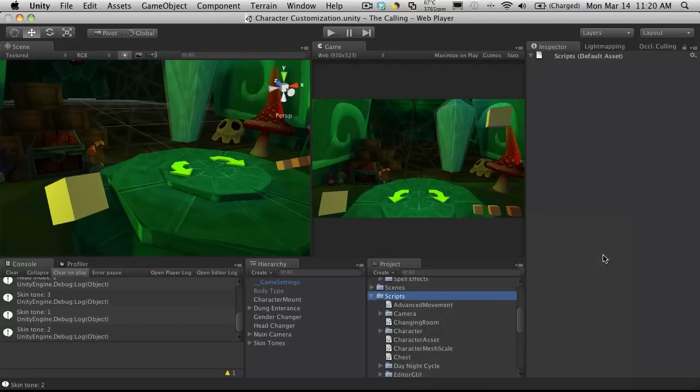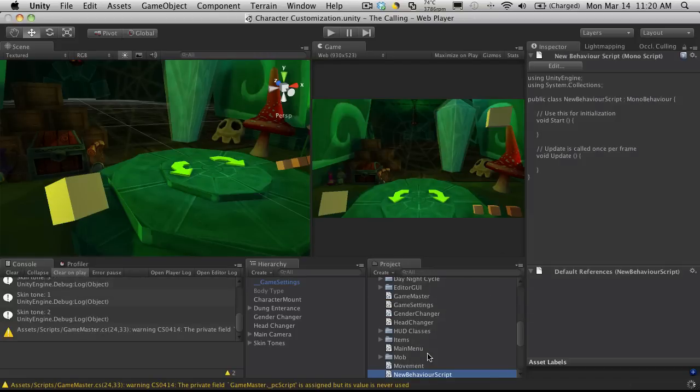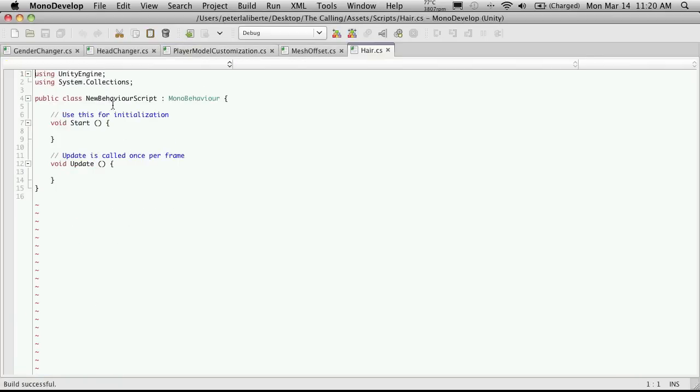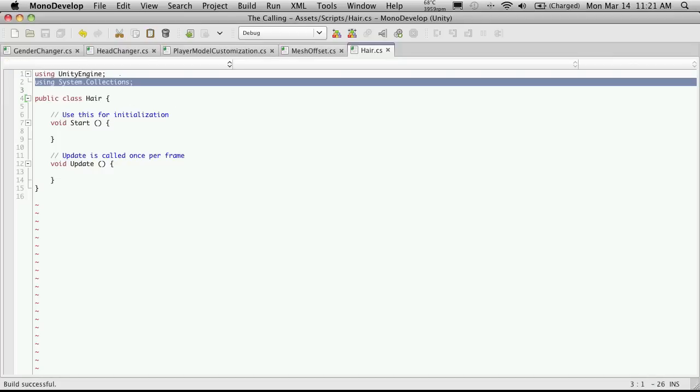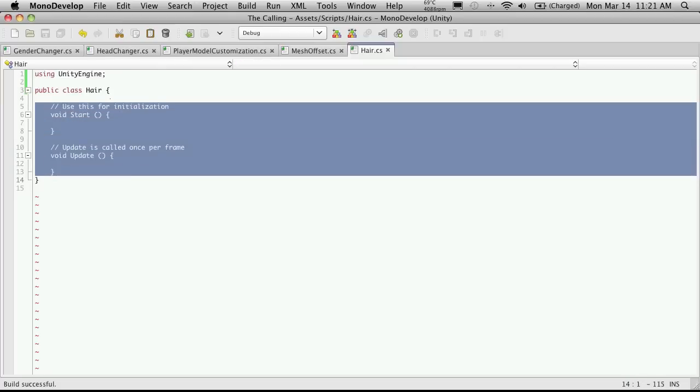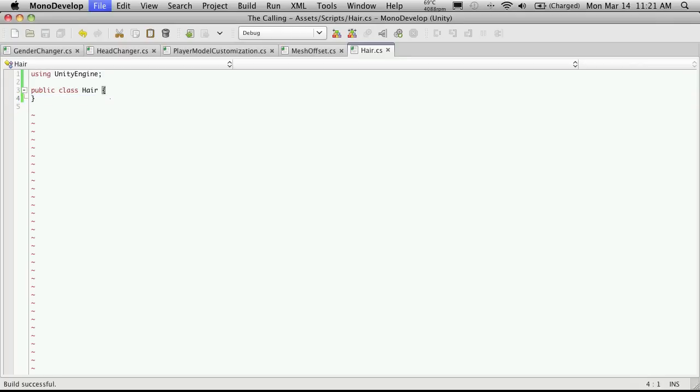It'll be a C# script. And I'm just going to call this one hair. And then I'll just double click that to open it up in MonoDevelop. And right away I'm just going to rename it to hair. And this is not going to inherit from MonoBehaviour. So this actually doesn't get attached to anything, and we can probably get rid of these collections. I'll just comment out the Unity engine for now. Actually, I do know I'm going to be using it, so I'll just leave it there. But we are not going to have a Start and an Update method. So we'll get rid of those.